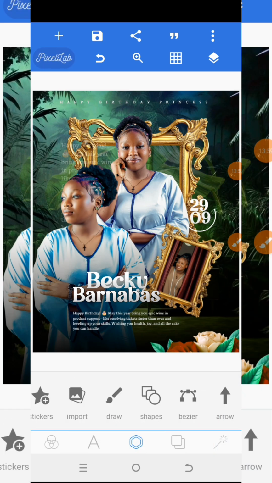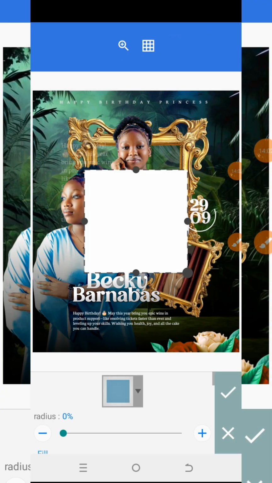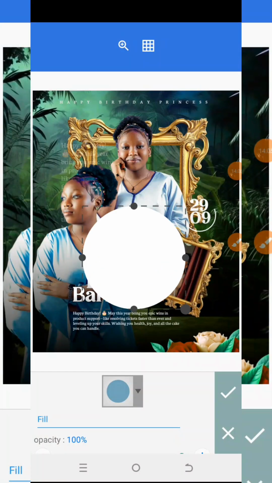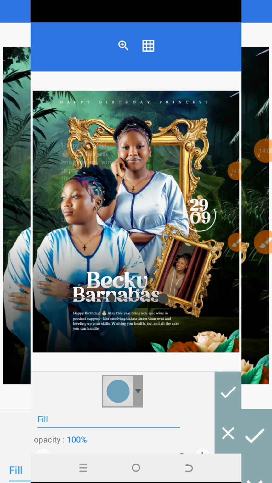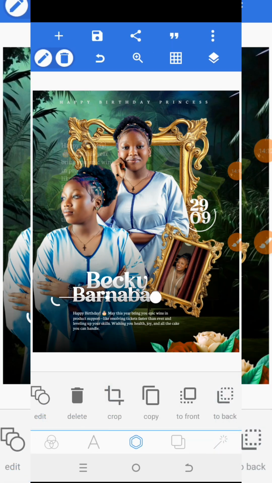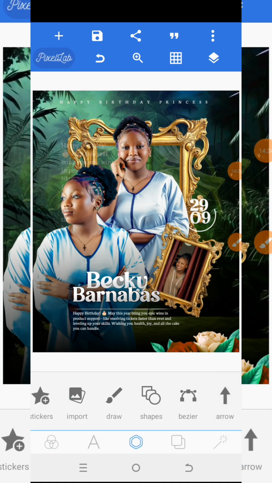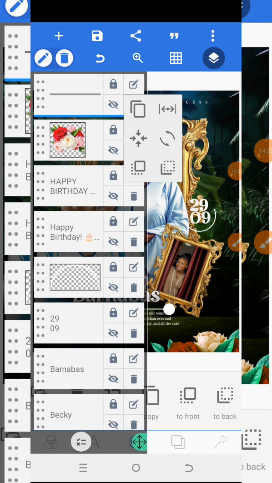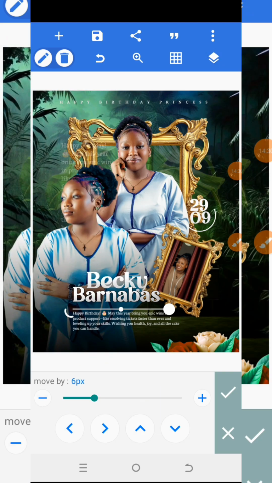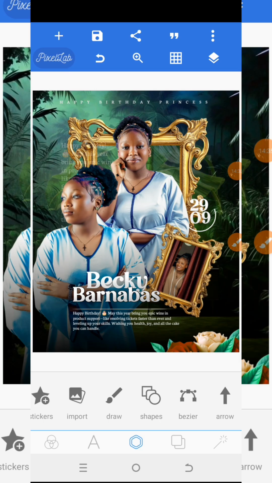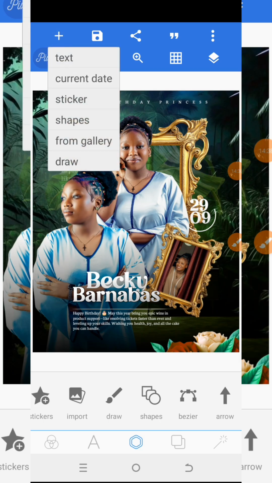Yep. So the next thing that I will do is go to shape and pick the shape to be cyclic. I will just do like this. And then for this, I will fix it toward the end. So that's it for this, and then the next thing is for me to put something again.